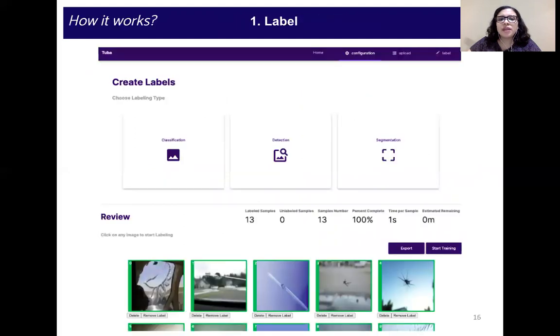How it works: you will start by creating an account, and then the first step is labeling. You will create a label, name it, choose between the features of classification, detection, and segmentation, and then upload your images. You can upload them from your computer or your drive, and Tuba supports different types of software from which you can upload your images.